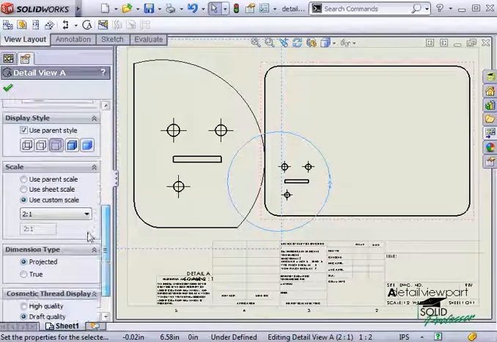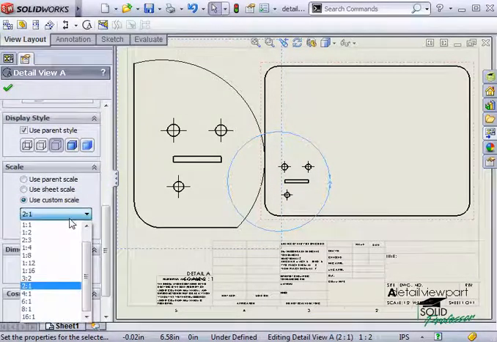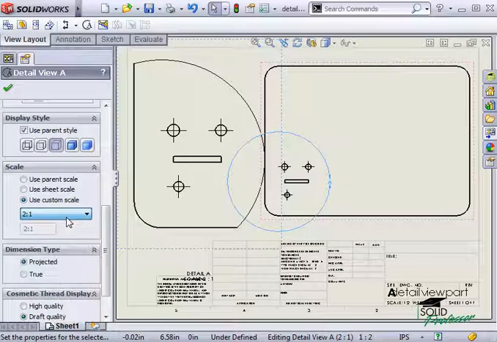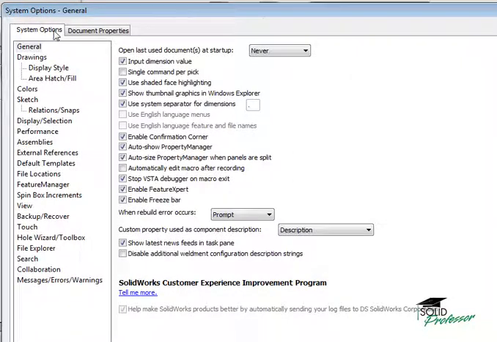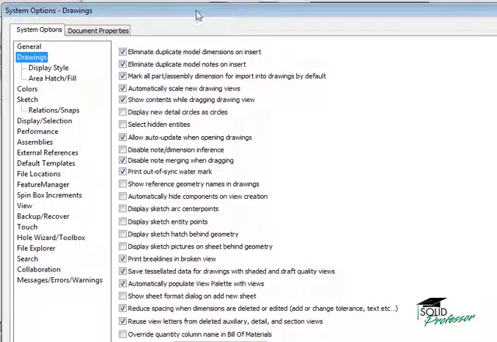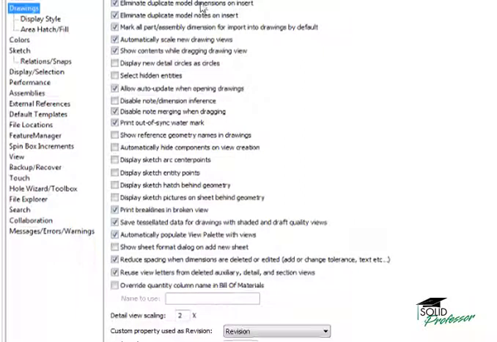Notice that the view appeared with a custom scale of 2:1. This automatic scaling happens as a result of a setting found under System Options in the Drawing section. Here you see the default scale I'm using is 2x, or twice the overall sheet scale.